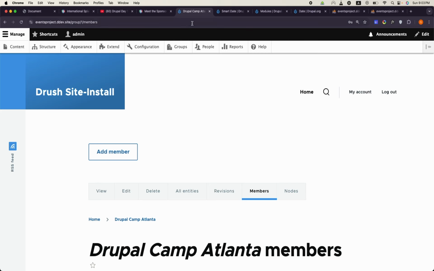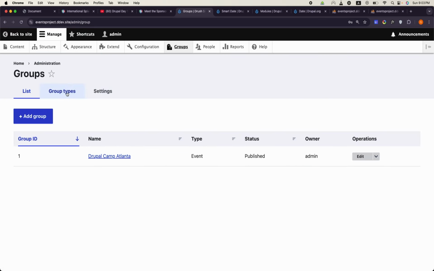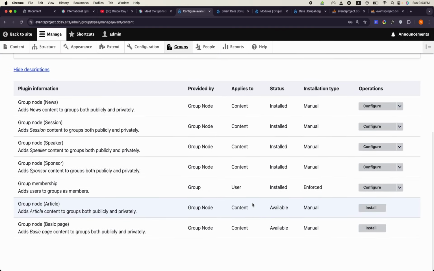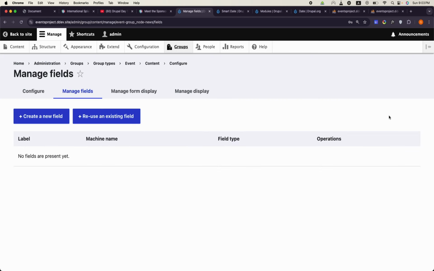If I need some extra information while adding a news to the relationship, what will we do? Go to the group. We will go to group types, and news, set available content. And the news one. In the news section, this one. Yes, sir. And manage fields. So here I will add a field.